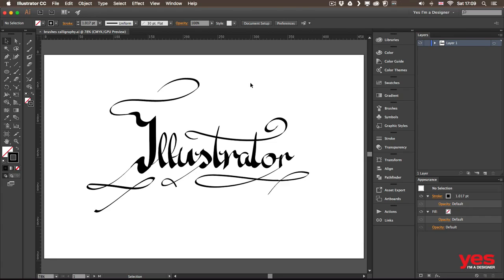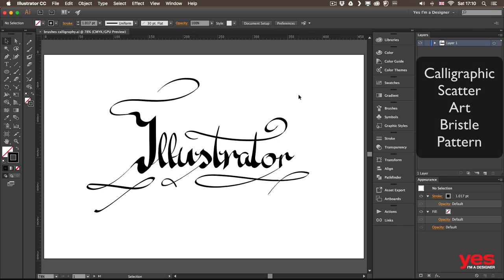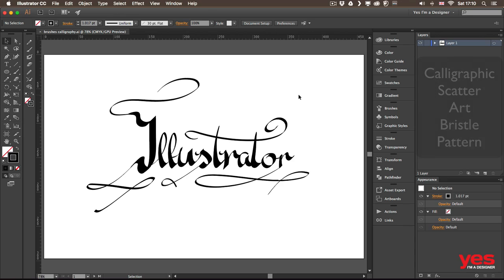In this chapter, we are going to explore all the different types of brushes that you can use and create in Adobe Illustrator. There are 5 types of main brush categories: calligraphic, scatter, art, bristle, and pattern. In this first video, I will show you how to set up and work with calligraphic brushes, and we will see how to do digital hand lettering, like this example of the word Illustrator here that I prepared.